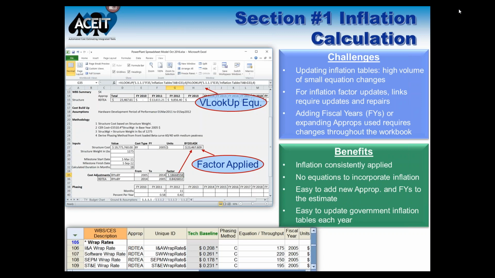Okay, inflation calculations. In my example, I have one worksheet with the inflation tables that I'm using, with all of the different appropriations in it, and I have the weighted and the raw inflation so that I can do base year to base year conversions or base year to then year conversions anywhere in the spreadsheet. And what I do, and I think this is a very common technique, is use a VLOOKUP equation. You can see that in the formula bar in the Excel image.